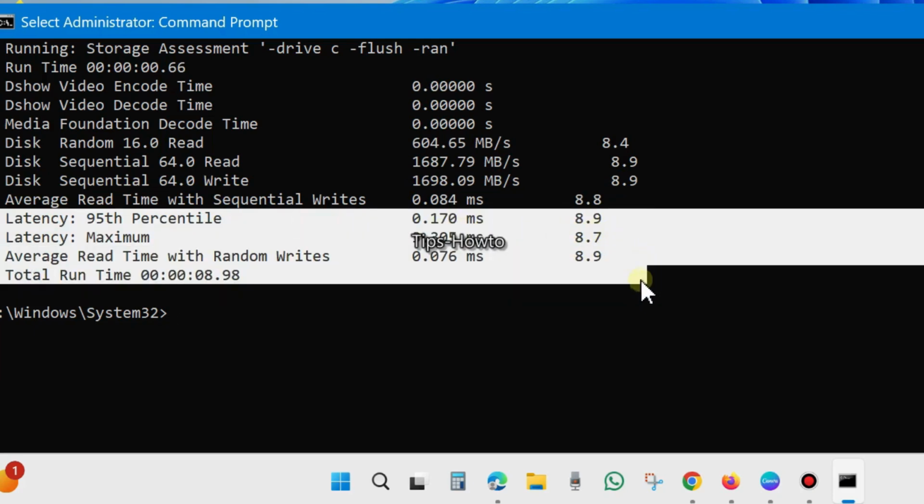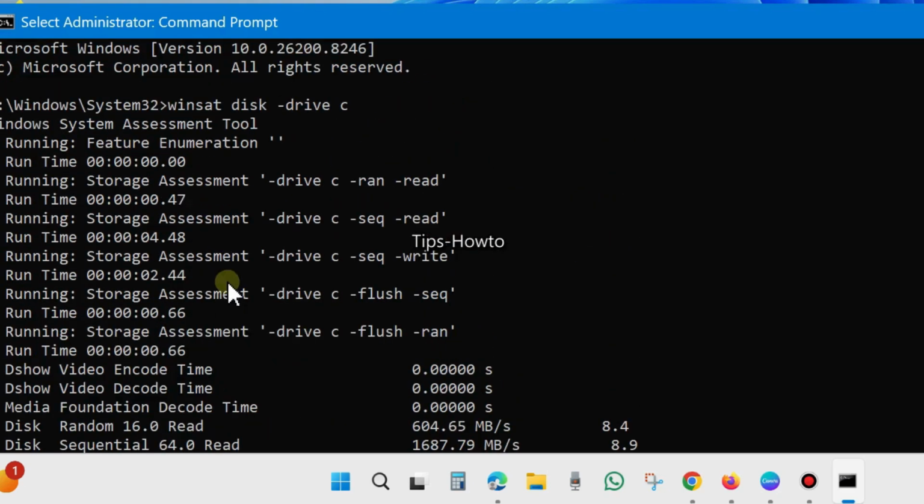If you want to change your drive, simply replace C with drive D and press enter. That's all.